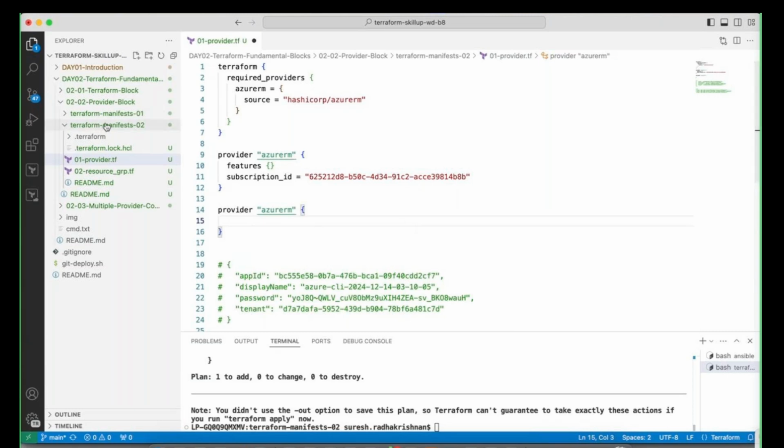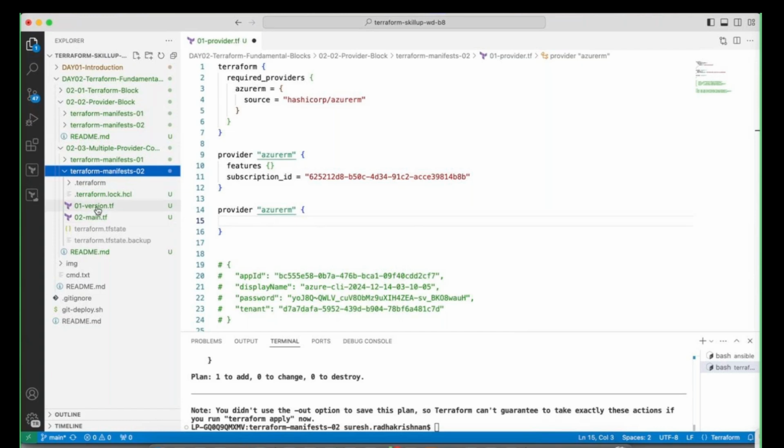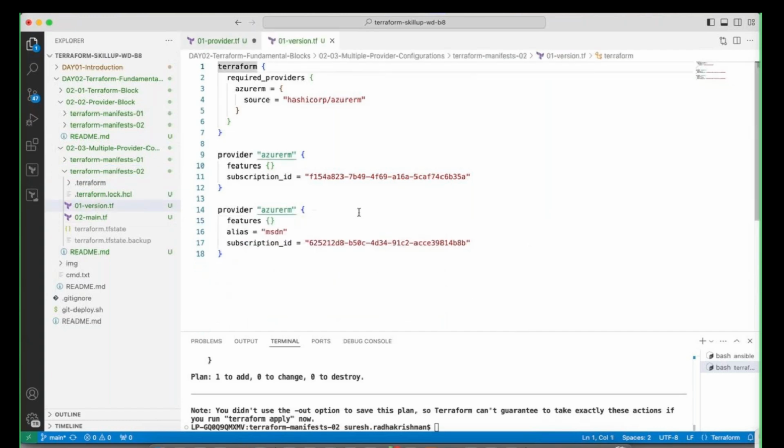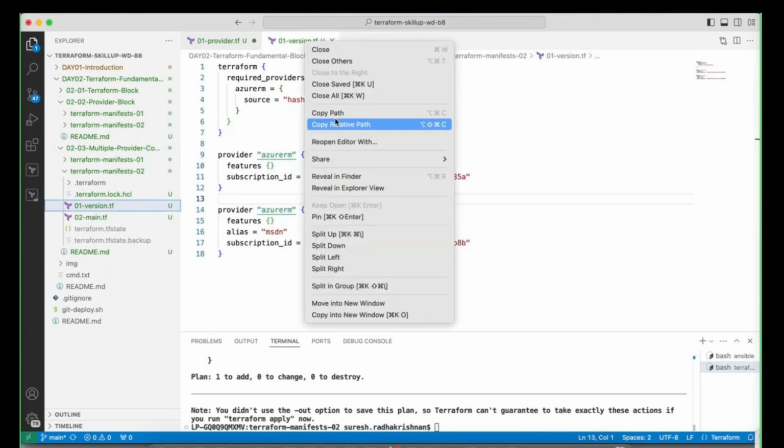Now let me go to another example here. See, we need to mention 2 provider blocks. One is this, and the second provider block is this one. To make the difference, we have to use a special argument called alias. For that, you can give any name you like. Now let me go into this particular path.